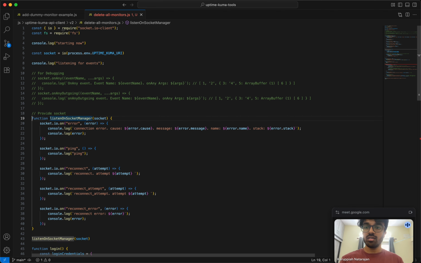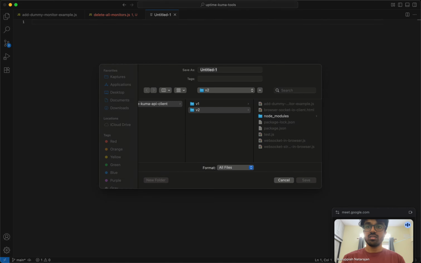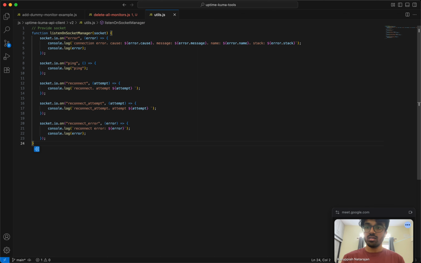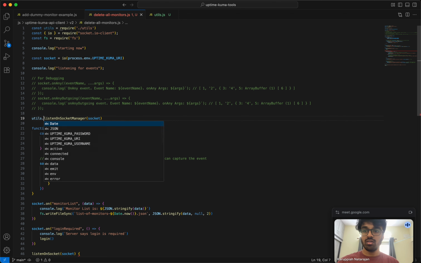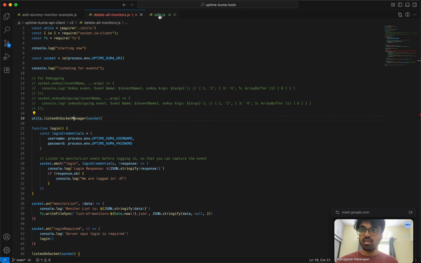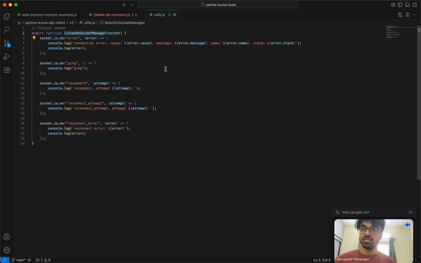Let's say const utils is equal to require dot slash utils, and then I'll just say utils.js, and I'll just export it. So you get utils dot, and then you get this export function.